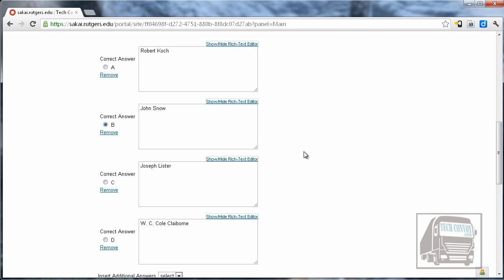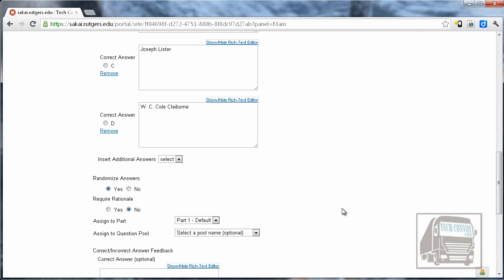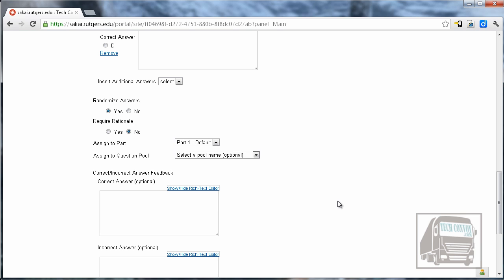If you're going to do this, make sure that your last answer doesn't say something like all of the above, because your all of the above could end up at the top. So you could say all the answers are correct or something like that. Or if you like the all of the above, then don't randomize the answers. Just keep them in the order that they are.